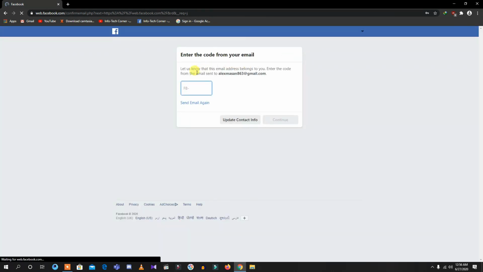As you can see, they are saying, let us know that this email address belongs to you. Enter the code from the email sent to Alex. As this email does not exist, so I cannot have the code. So if you have pasted the right Gmail account or mobile number, you will have 6-digit code, and then you need to press it over here. Then you press continue so that your Facebook account is created. This was quite easy. I hope you understood.